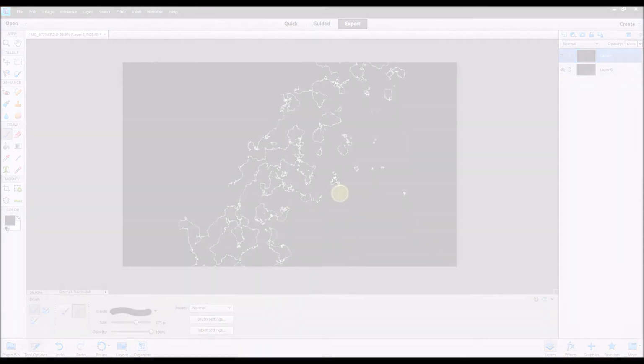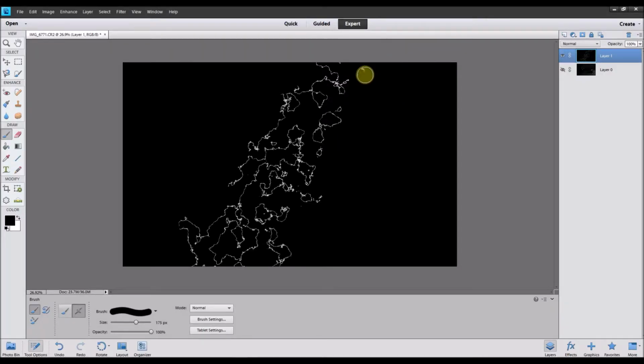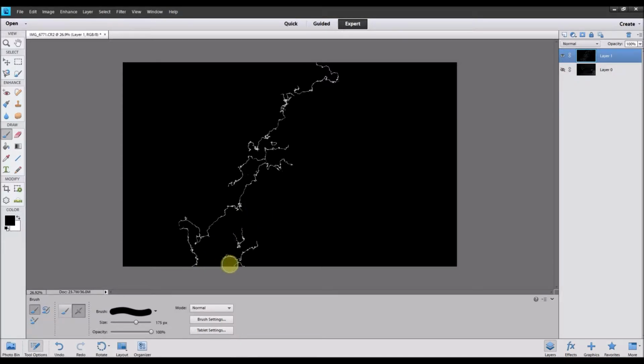Mine is very scrappy, so you'd take a bit more time on this than I have, just to make sure that it's nice and neat and tidy. You just want to trim up those areas and make them as neat as they can be, to make it look more like an authentic bolt of lightning.